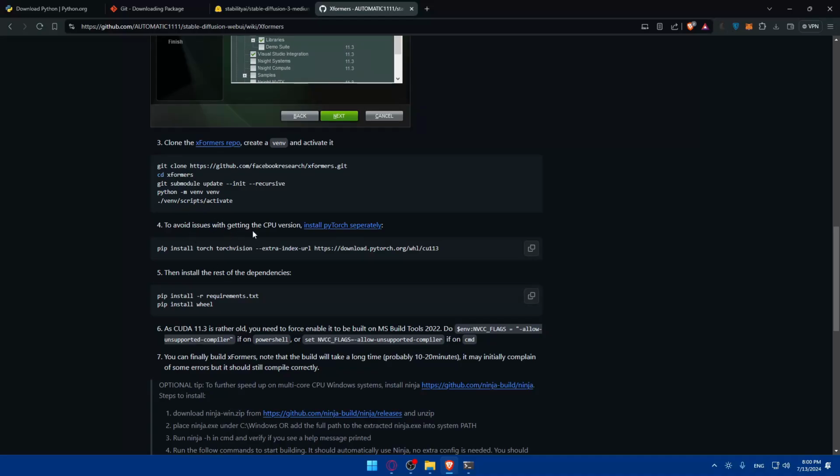And to avoid issues with getting the CPU version, for example, you can find here how to install this separately. Of course, you can even use this basic command right away. Then you will need to install the rest of the dependencies by simply typing pip install -r requirements.txt and pip install wheel. Once you do so, you are basically good to go. This will compile and install xFormers on your system. Note that the installation process may take some time depending on your machine performance and your internet connection.